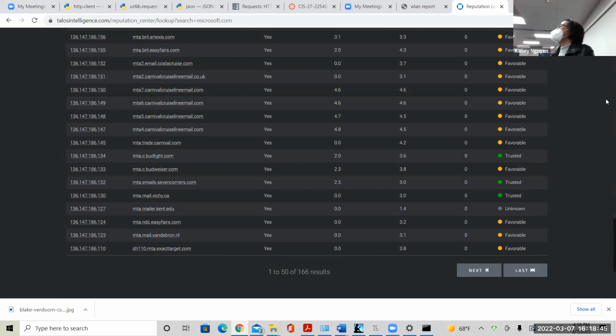So favorable is not bad or good, right? Trusted is what we want. So there are some trusted entities from these links. This is the type of traffic that email servers communicate to Microsoft. Those are all the email servers of the domain that communicate with Microsoft. And Microsoft has 60% of the world's email. So that's a lot of email.